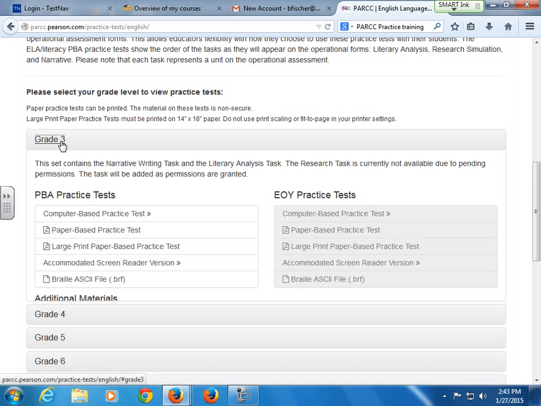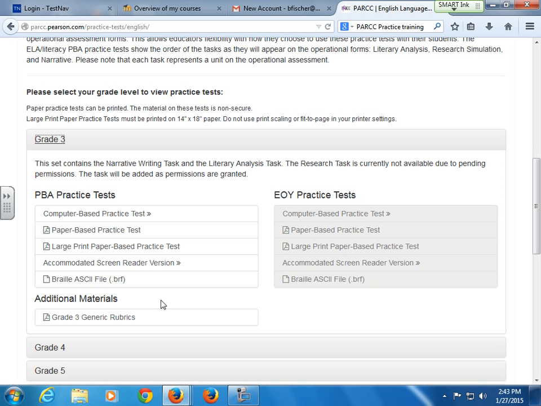And if everything is working properly, it will give you the opportunity. It'll show you the rubrics. It'll show you how the things are graded, obviously, and it also gives you an opportunity to do a computer-based practice test. This is the same for all.